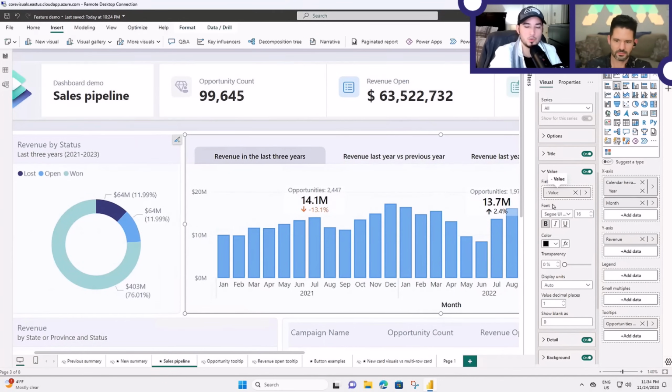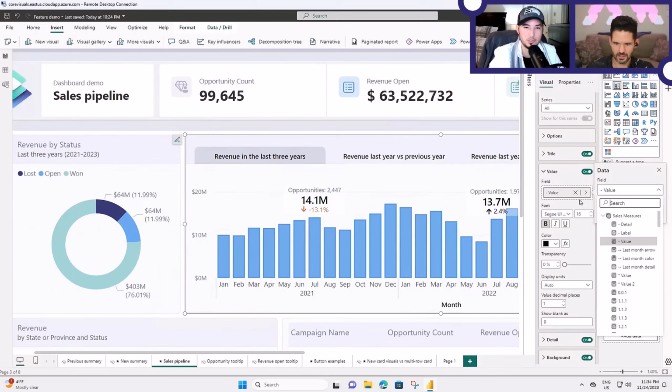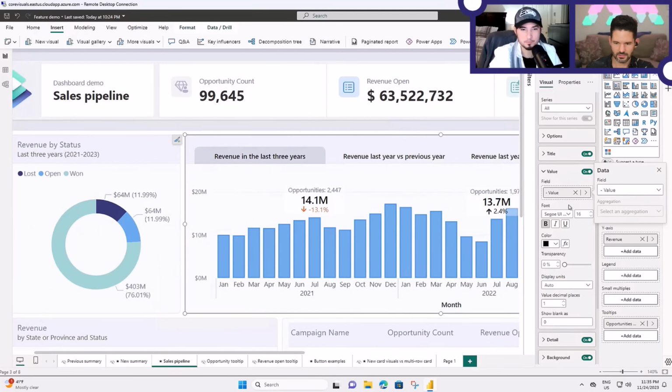So now measure-driven data labels has not been deprioritized. It has been enhanced, and now it's going to be part of the field well for the value. And here's where you can change it for whatever other measure you want. This gives you an option to use, depending on your model, either a column or a measure in here.